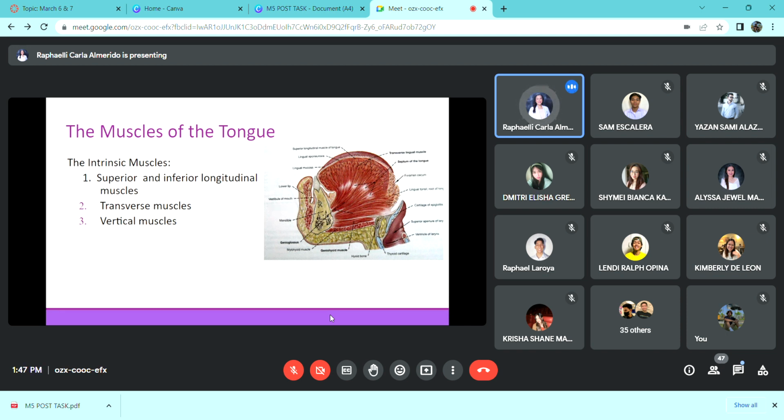Okay, so the transverse muscles, on the other hand, the action is to narrow the tongue. Okay, for the vertical muscles, the function is to flatten the tongue. Okay, nakuha ba yon? Yung function niya?